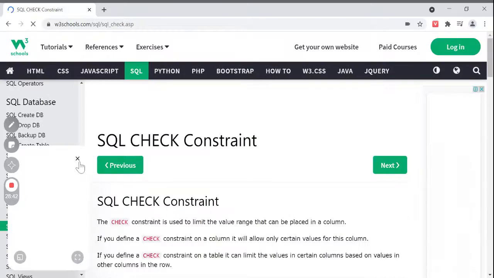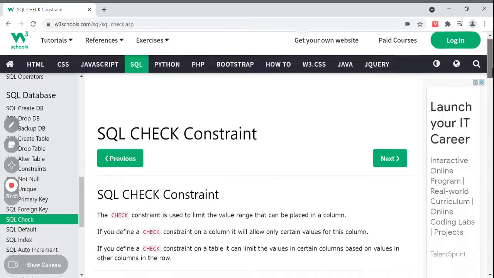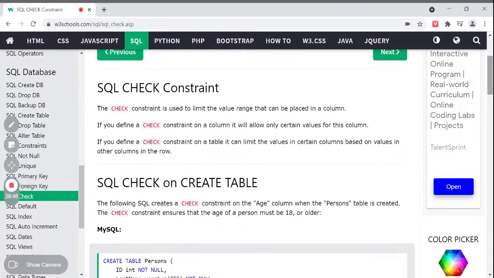Okay. And next we have one more constraint called a check constraint. A check constraint is generally used to limit the range of values that can be placed in a column. Like if I want to place only values greater than 10, or I don't want to insert values which are less than 10 into a table, how can we do these types of things? Then we have to use this check constraint. It will allow only certain values to be inserted for the column. If you define a check constraint on a table, it will limit the values in certain columns based on the values in the other columns.